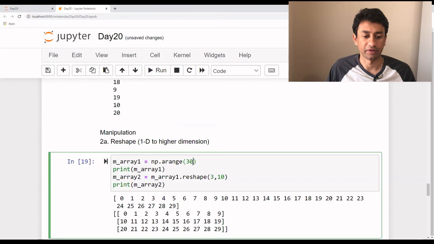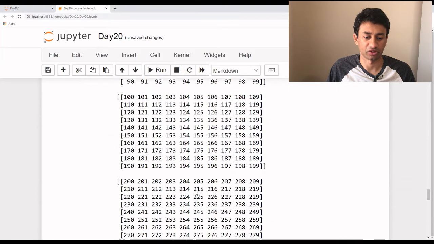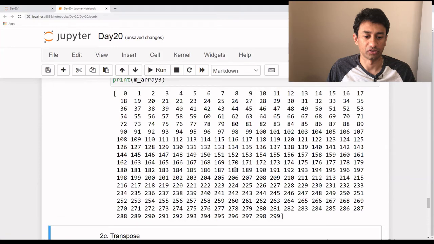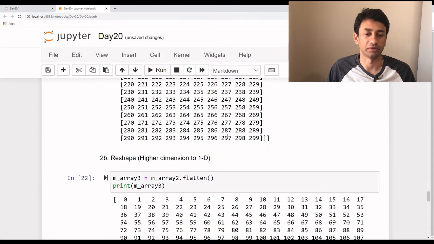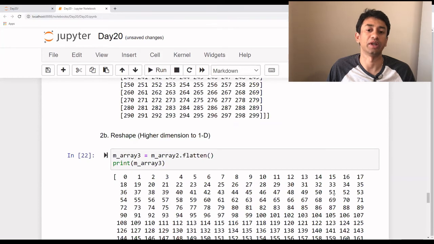So let's say we have 3 dimensions. Let's say this one is maybe 300 elements and 10. So let's see what happens now. Now what we have is a 3-dimensional array. When I try to flatten this, as you see, it doesn't matter whatever dimension we have, when we use flatten, it will create a 1-dimensional array.